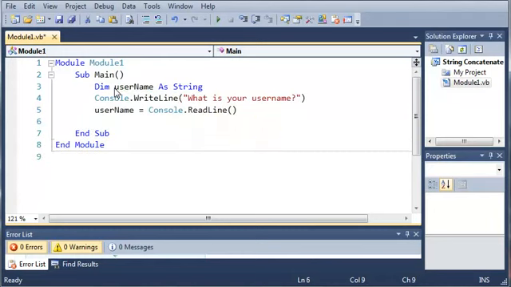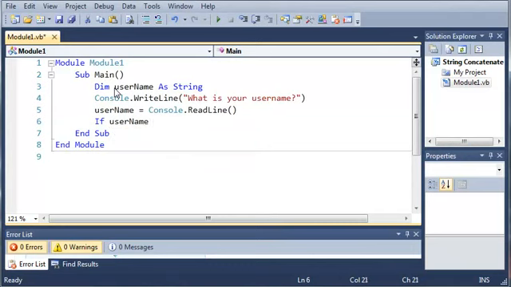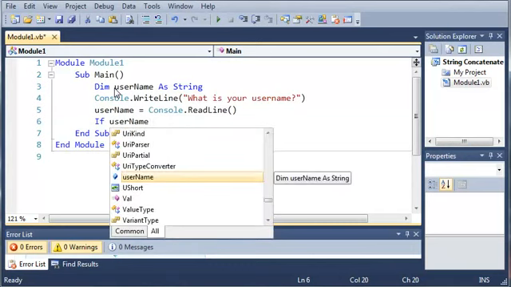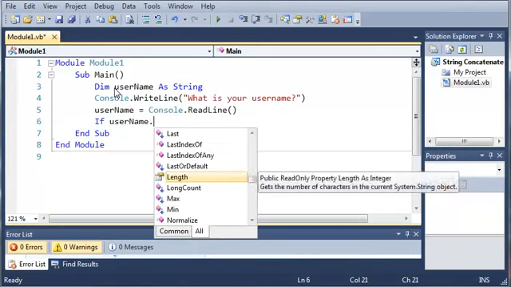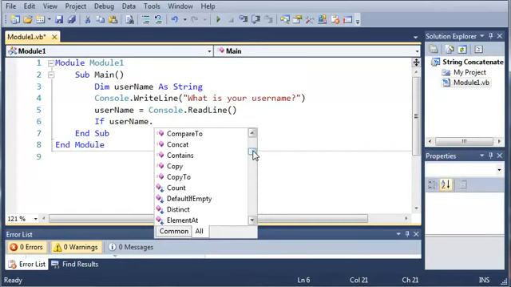Now what we're going to do is test to see if their username is a certain length. So we're just going to make a simple if statement. So if username, and now we're going to add a period. So if username dot, and you can see here that IntelliSense pops up with a whole bunch of stuff that we can do. You can copy, you can do dot contains. There's a whole bunch of stuff that you can use with strings, and this is very useful.